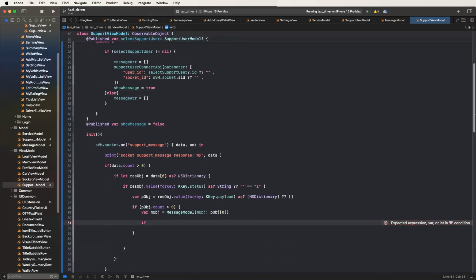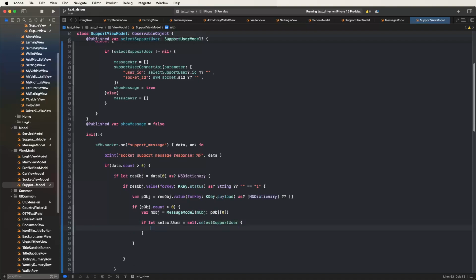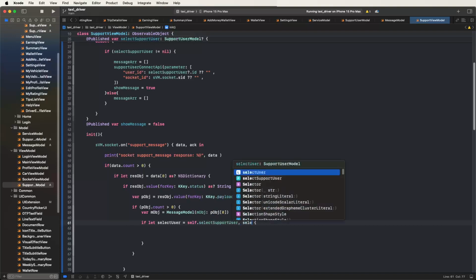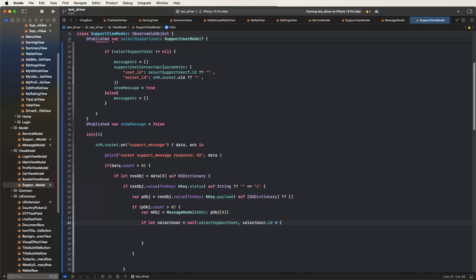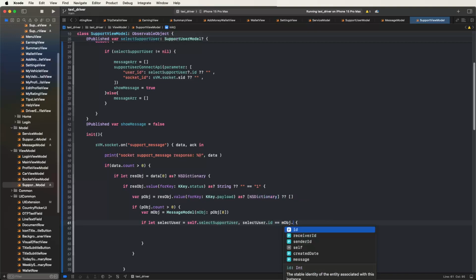Now we need to check this here. If let this object sender object select user is equal to self dot support user select, then to check this here else parts: select dot id equal to message object dot select senders, both are same.